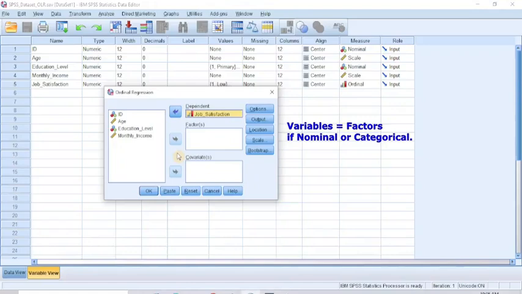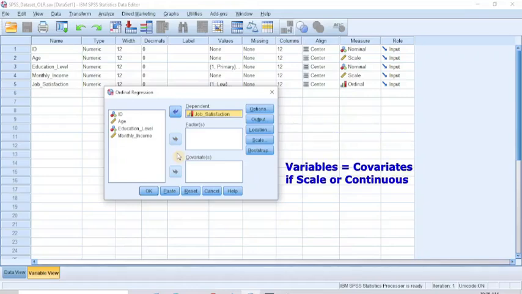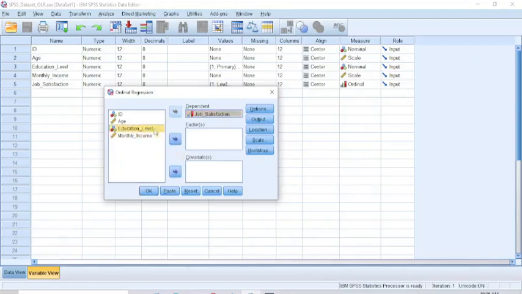Use your variables as factors if the scale of measure of the variable is nominal or categorical, and use your variables as covariates if the scale of measure of the variables is scale or continuous. So by virtue of this definition, now click on education level to select it, and since it is a nominal categorical variable, click on this transfer arrow key to move it to the factors box. Finally, select age and monthly income, and since they are scale continuous variables, click on this transfer arrow key to move them to the covariate box.